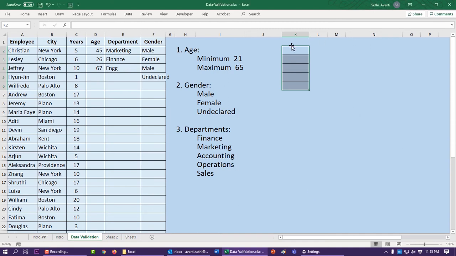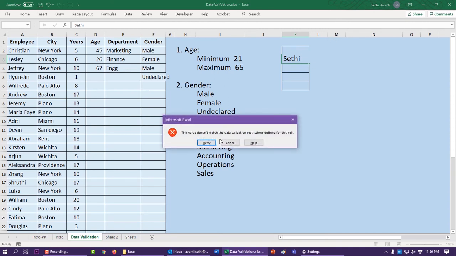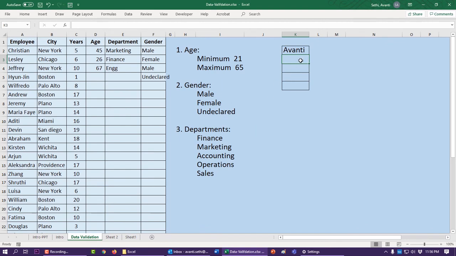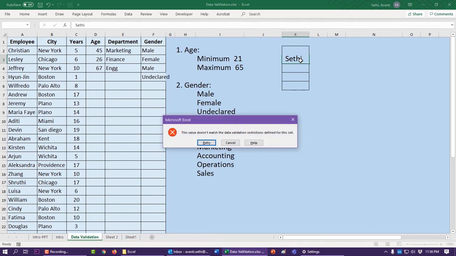Okay. So if I enter, suppose here, AVANTI, nice name, fine. If I enter, suppose, SETHI and give a space here by mistake, space, I won't like it because there's a space there. Cancel. Space, SETHI, won't like it.